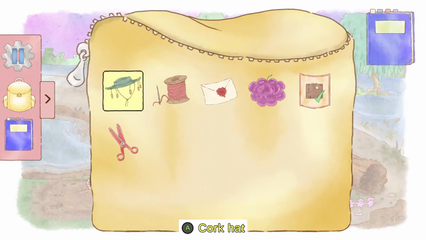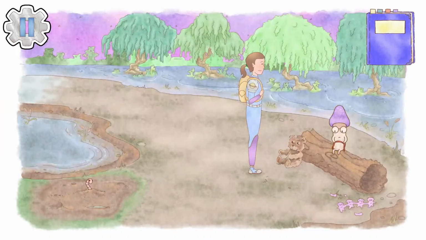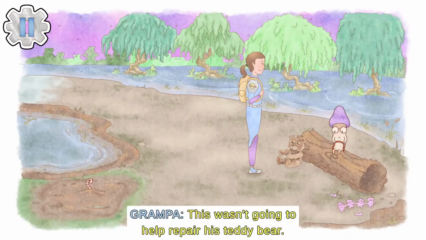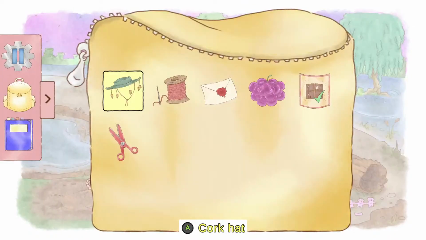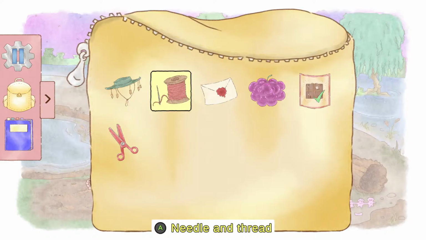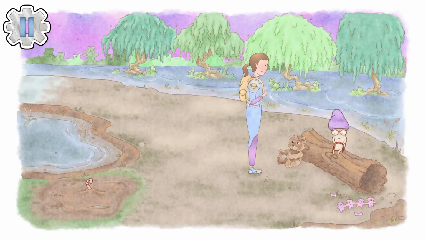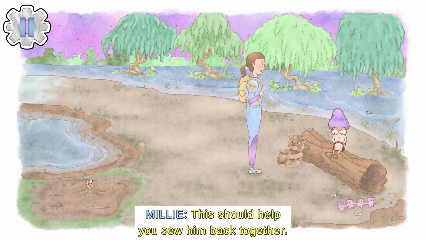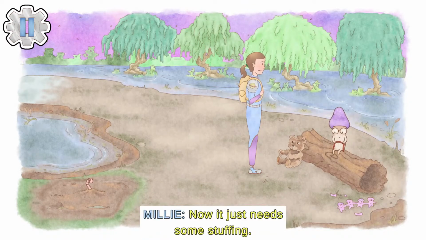New diary entry. Cork hat. This wasn't going to help repair his teddy bear. Cork. Play scissors. Needle and thread. This should help you sew him back together. Now it just needs some stuffing.